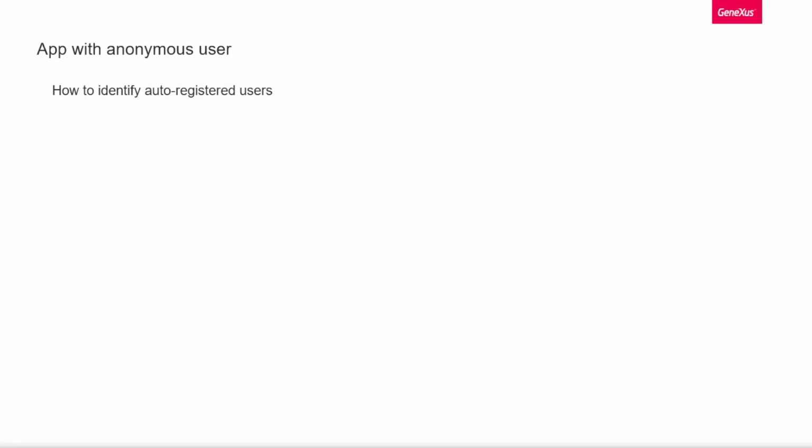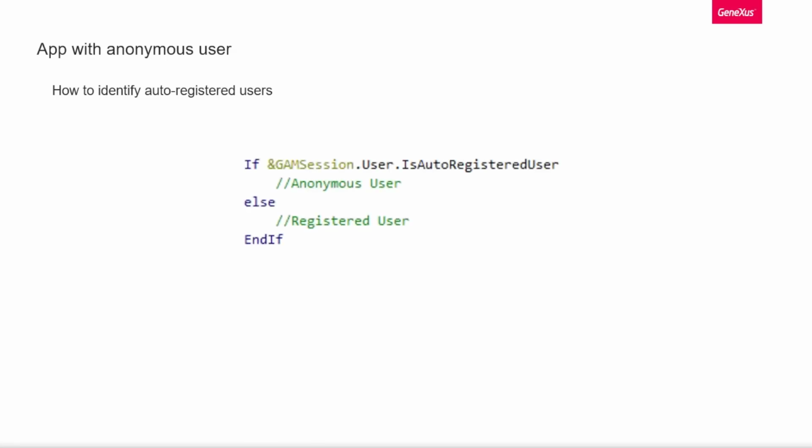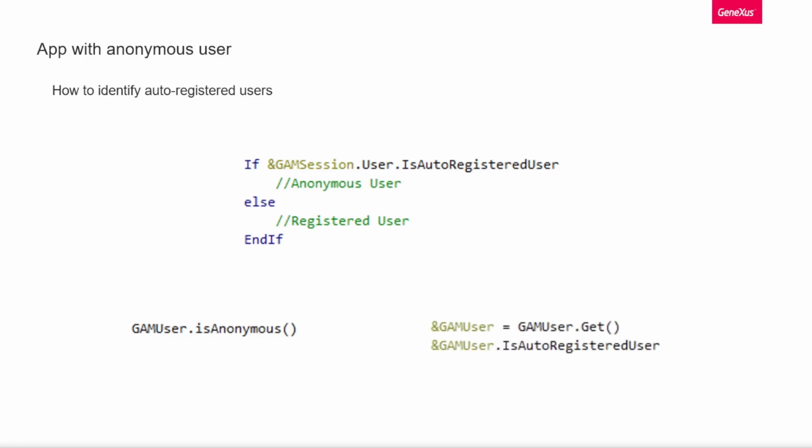These automatically registered users can be identified in the following ways. One option is through the GAM session user, asking directly if it's an auto-registered user. Another similar way is to return a Boolean indicating if the current user is anonymous or not. And the last option is as follows, where first the GAM user is obtained, and then it's checked if it's an auto-registered user.